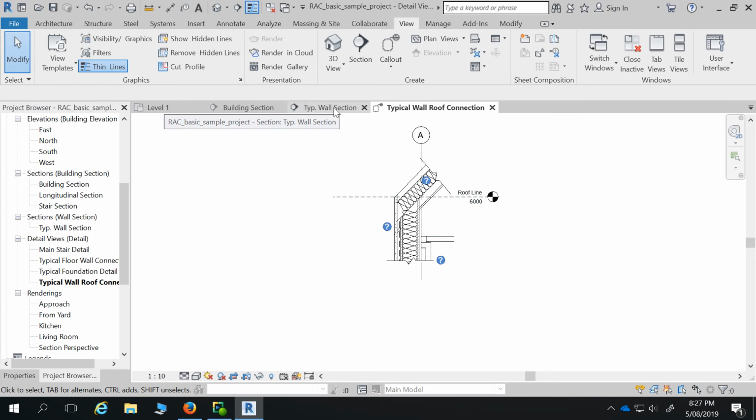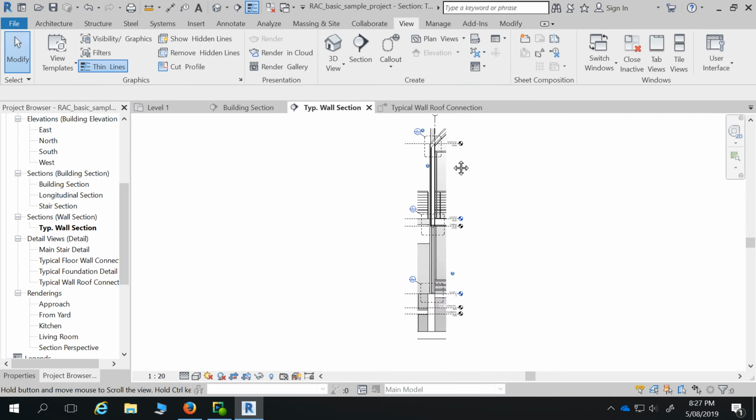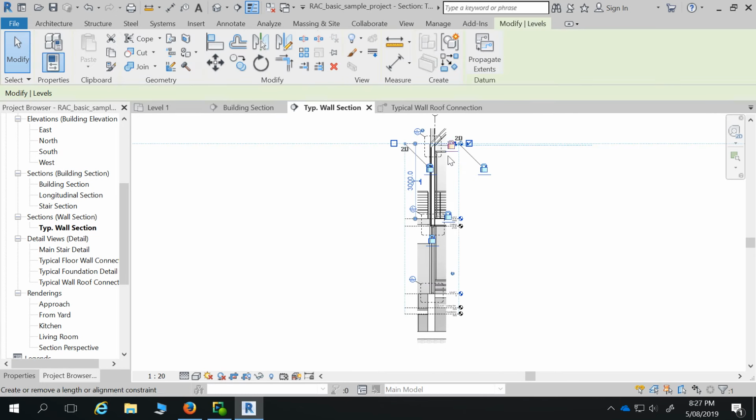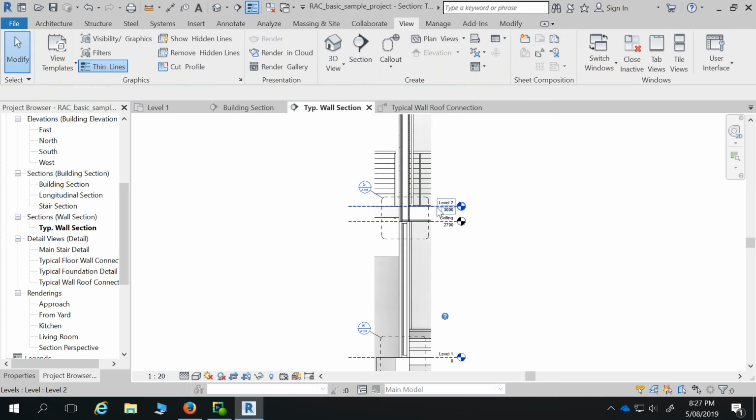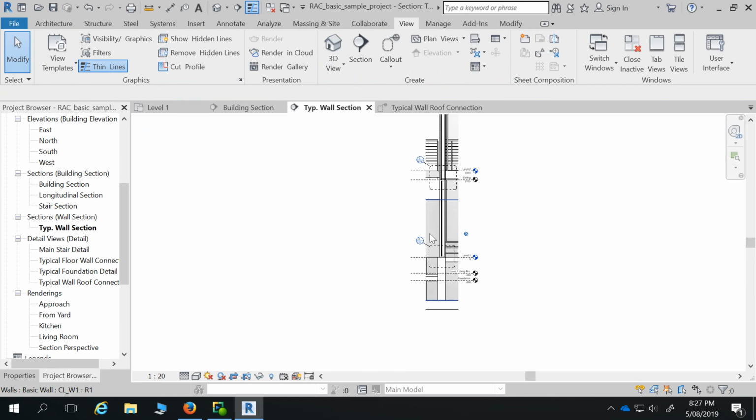If we went back to the typical wall section, you can see the whole wall is showing roof line, level 2, ceiling, level 1, living room and foundation. So they're all our levels in the building. And levels are set up by us as we start building because we're referencing something. And usually the first 0 line will be something referenced on the site.